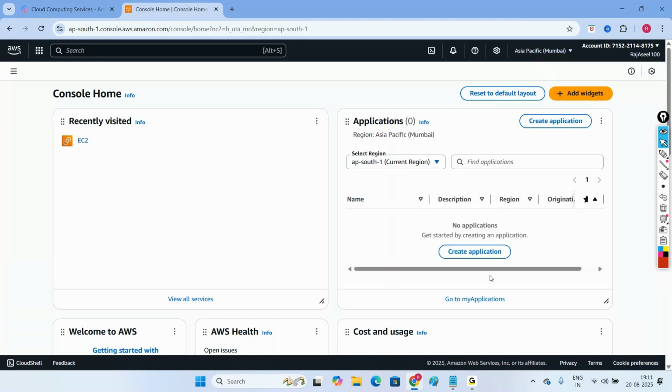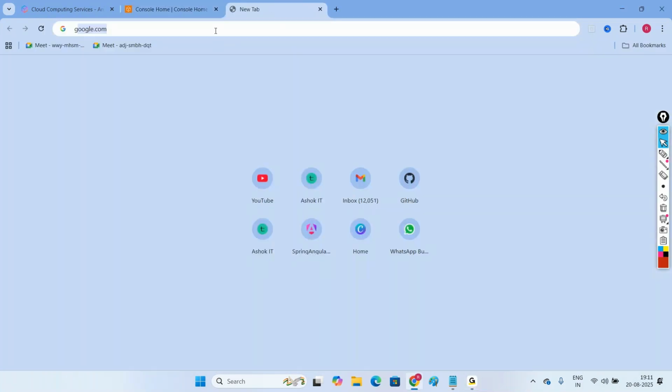Once we choose this data center, the meaning of data center is where all our details will be stored, where we create our servers, where we store our data. All these details will be stored in our data center. So you can see the image here.